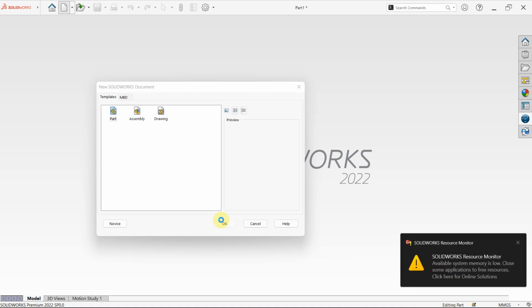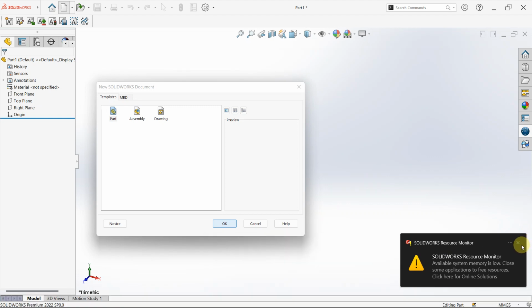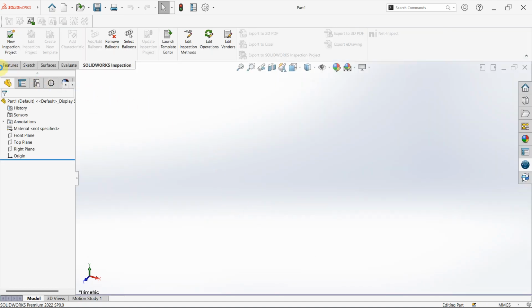So as you can see, it's loading presently. Okay. Now it is ready for part creation or part drawings.